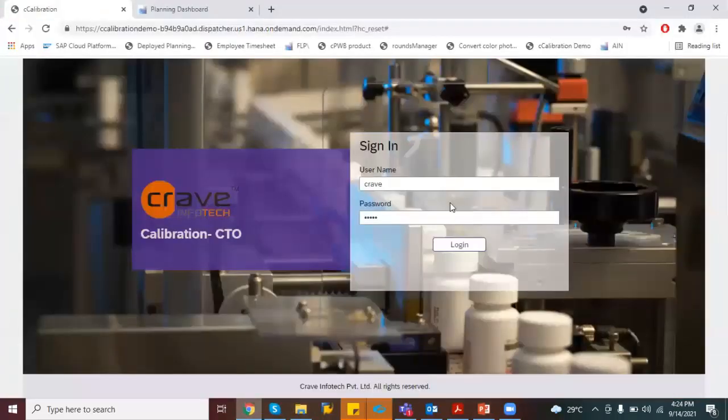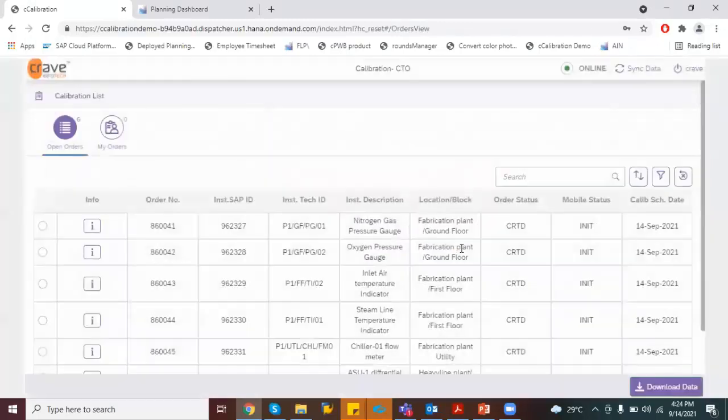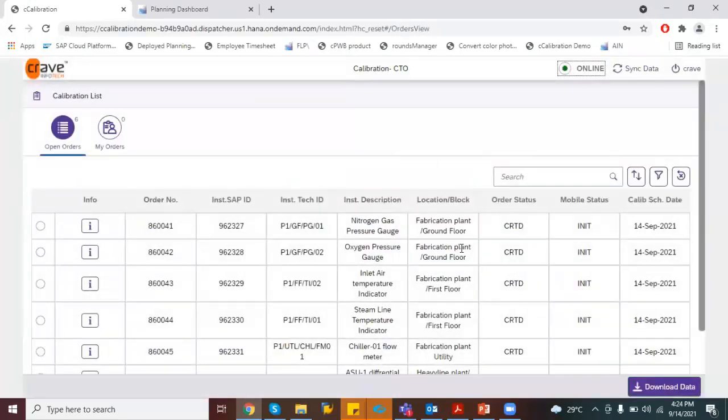This one is the mobile application. Whenever the user logs into the application, the user will first get a login screen on the mobile and will enter his credentials here. Once you log in, it will download the data, like whatever instruments are due for calibration, which is maintained in your system.